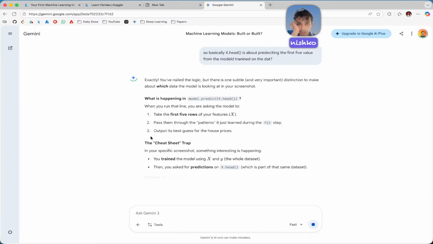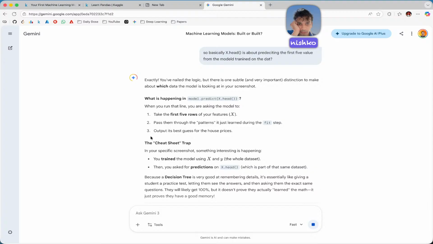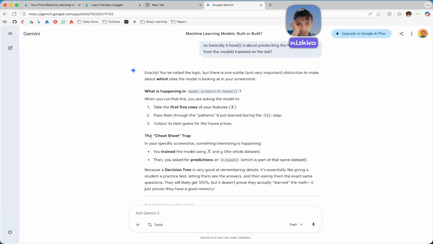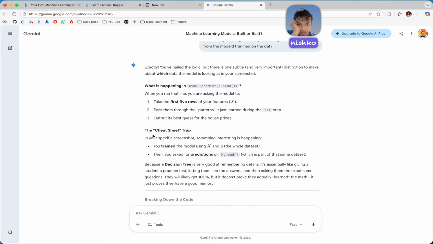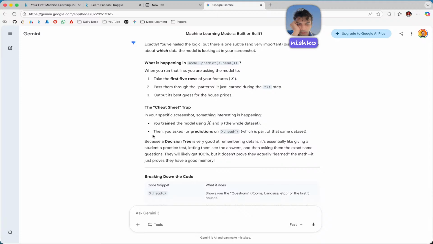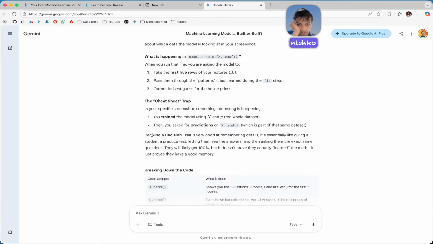Exactly, you have the logic, but there is one subtle and very important distinction to make about which data the model is looking at. When you run that line, you are asking the model to take the first 5 rows of your feature X, pass them through the pattern it just learned during the fit step, and output its best guess for those houses.